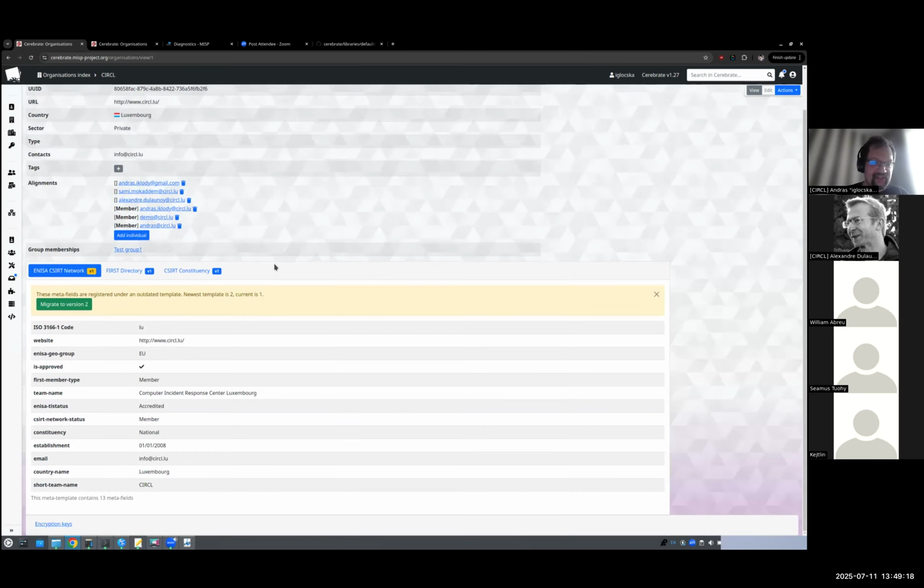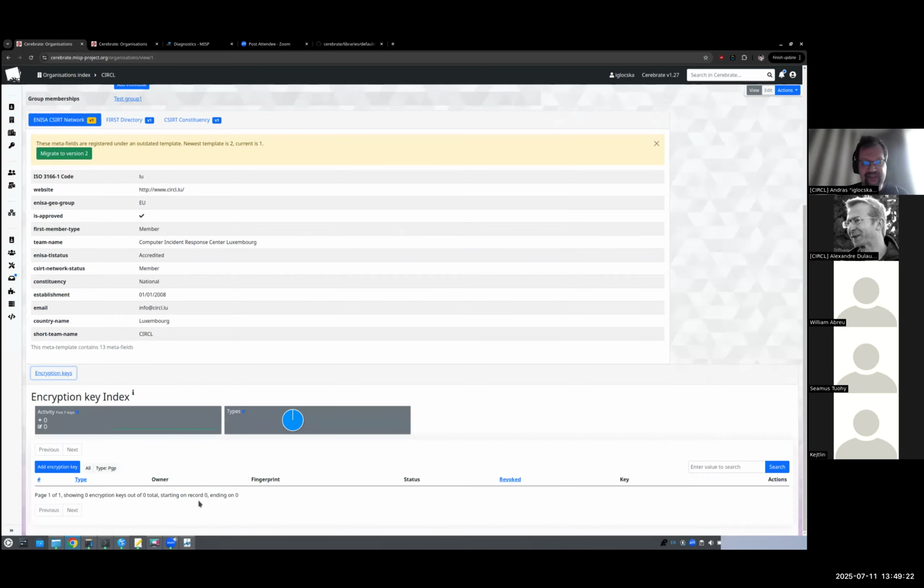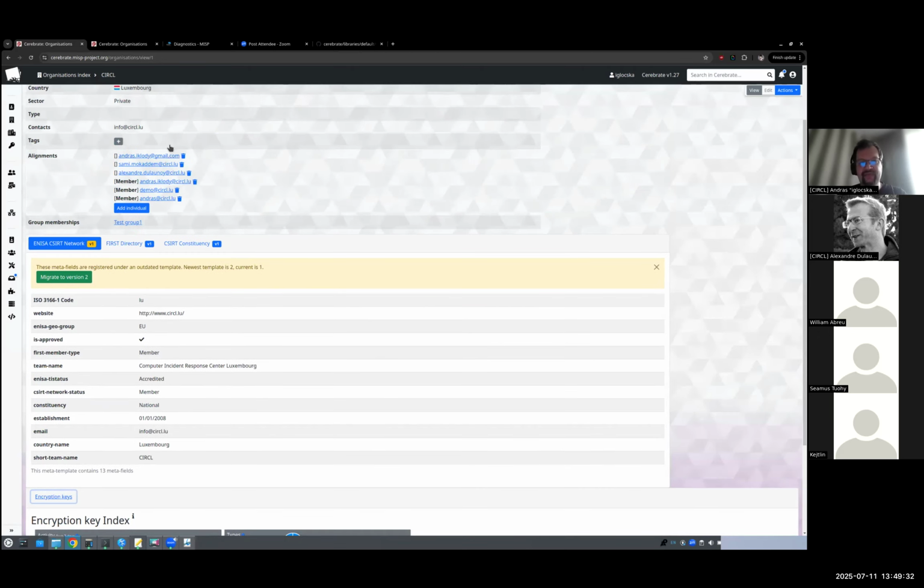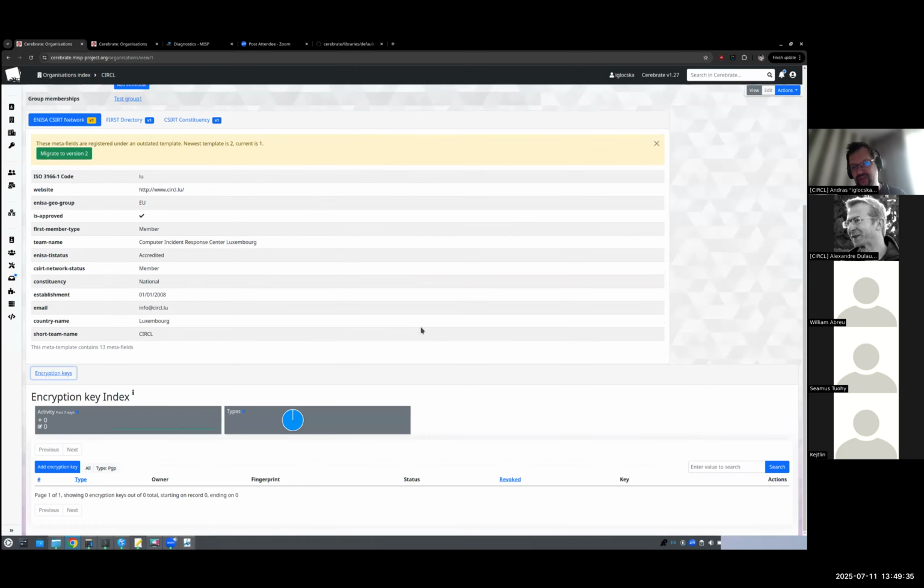Now, besides that, each of the organizations will also have a set of encryption keys assigned. Here we don't have any currently created, but the interesting thing with this is we could add additional encryption keys to the organization that belong to the individual members of the organization. So no matter who you're getting a message from in our team, you would be able to validate it against Cerebrate's list.